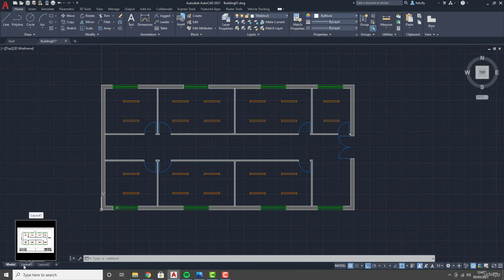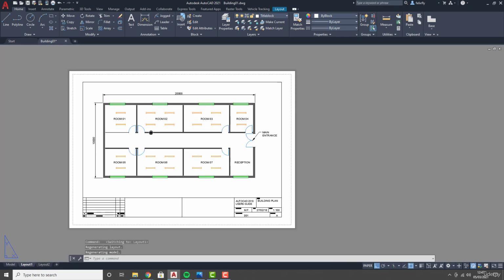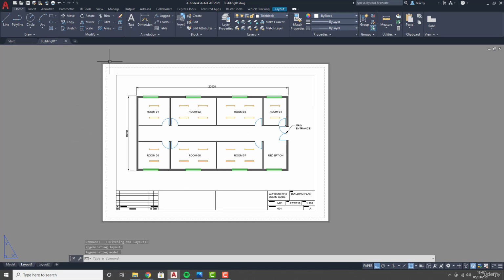If you click this layout tab here, you'll see the screen, the background has gone white. And this is known as Paperspace. When you're in these layout tabs, this is Paperspace. What we're seeing now is how it will print out. It's kind of like a print preview, but you can work in this space.